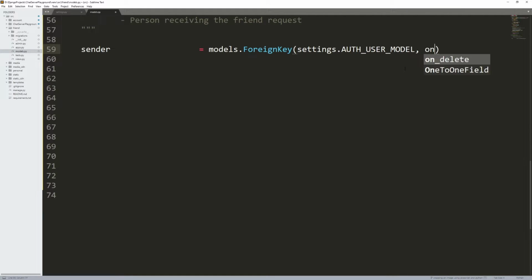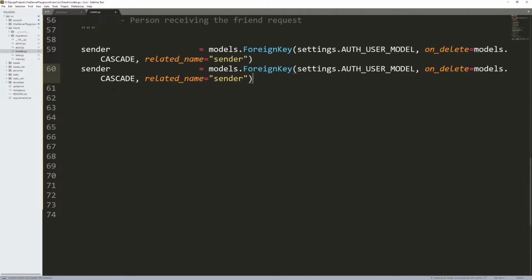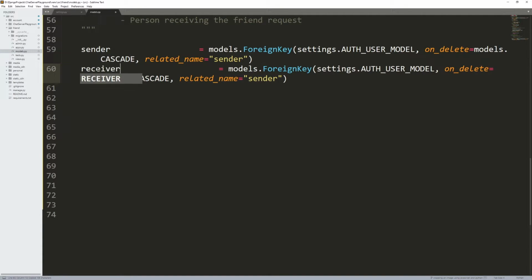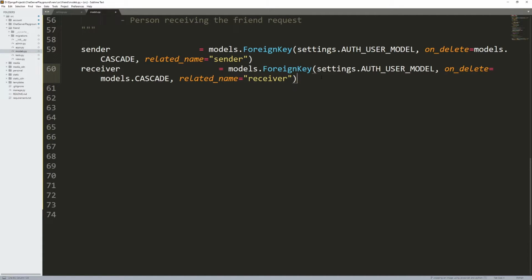All right, so now we want to add an on-delete strategy. We want to do the same thing as we did with the one-to-one field: models.CASCADE, and then related name, and then just set that equal to the sender. So now I'm going to copy this, and it's going to be mostly the same for the second field. This is going to be the receiver. Again, same thing, foreign key on delete. Everything's the same except for the related name, which is going to be the receiver.